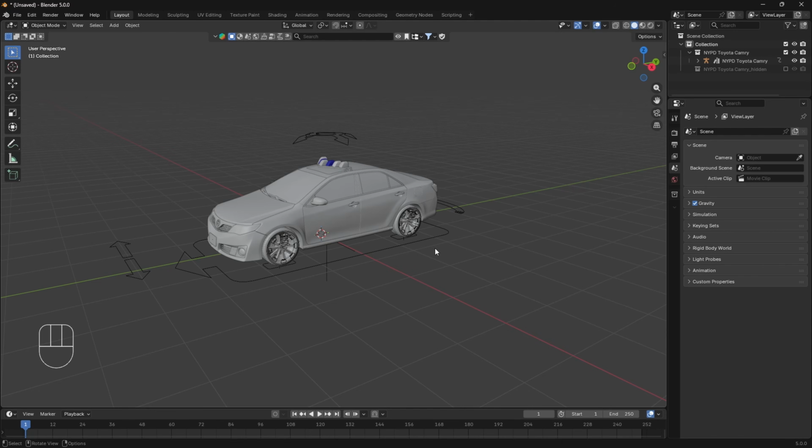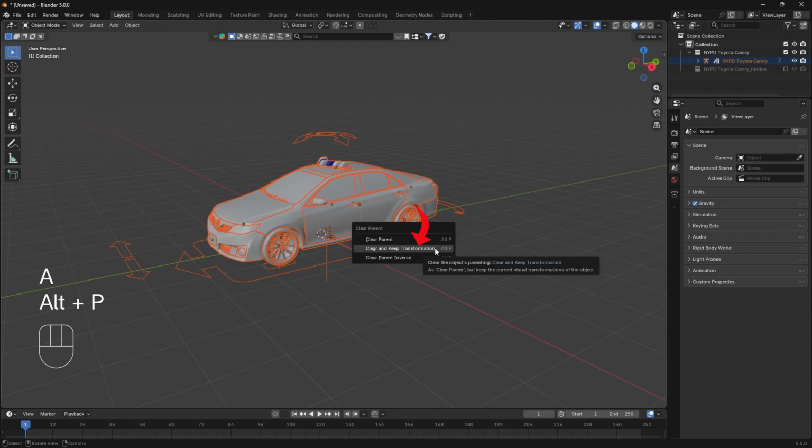To rig it with the Launch Control add-on, we need to prep the model first. So to do that, let's hit A and then Alt P to clear and keep any transformations.